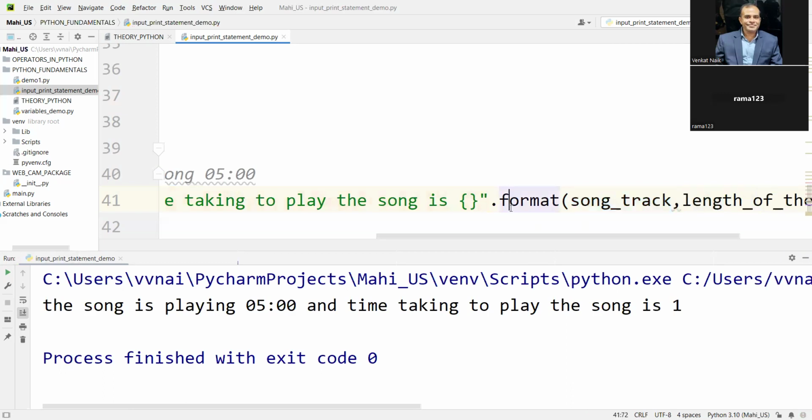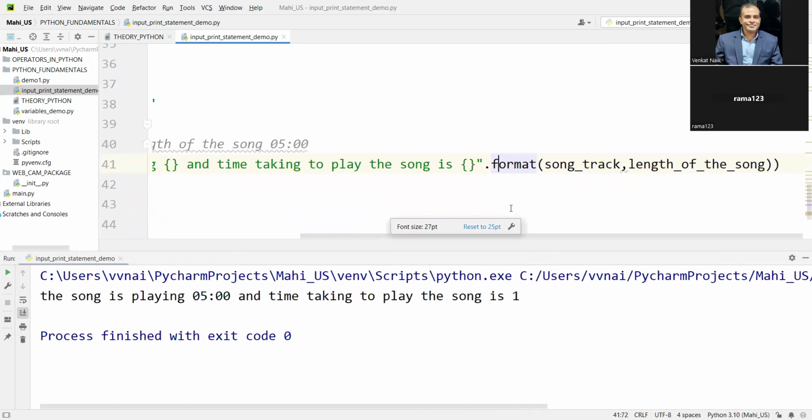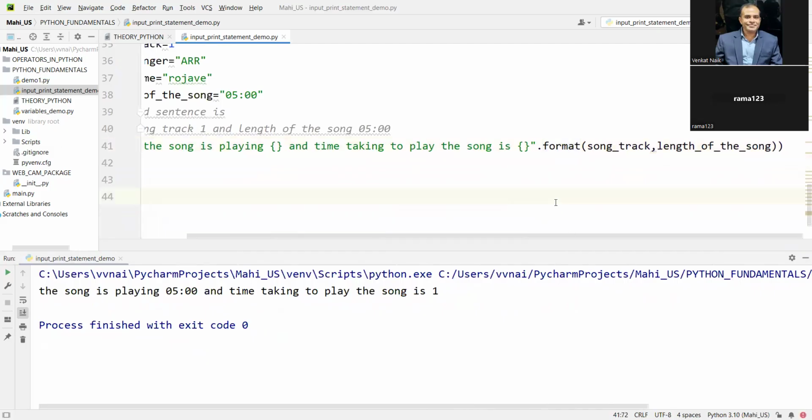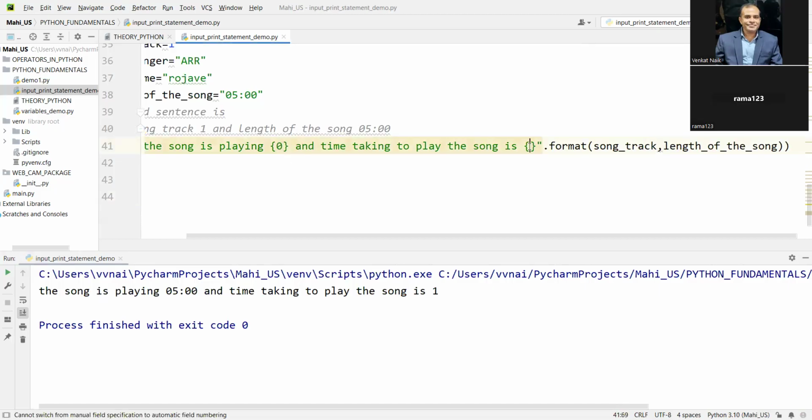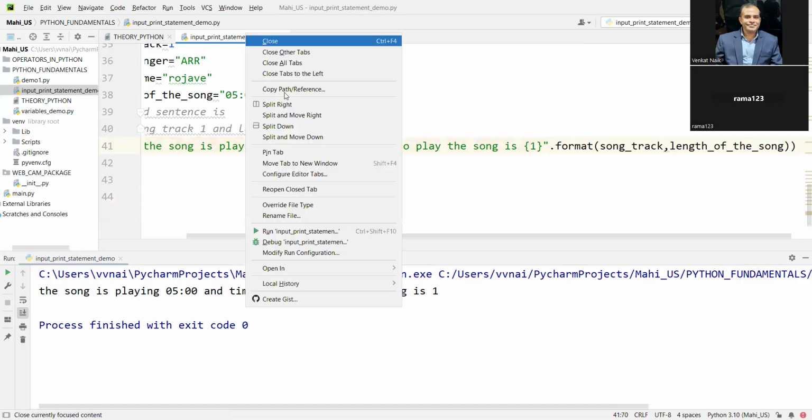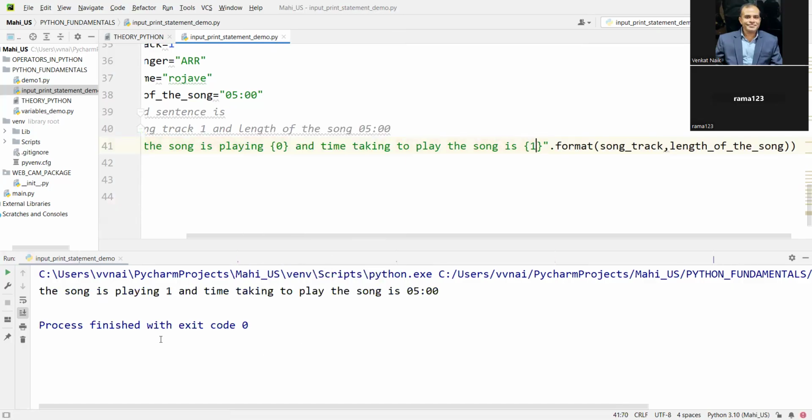So the positions here: the song track is going to come into this particular place, which is index 0. And the value at this place is going to be stored here. By default, you can make it a 0 and we can make it a 1. The song is playing 1 and time taken to play the song is 5 minutes.